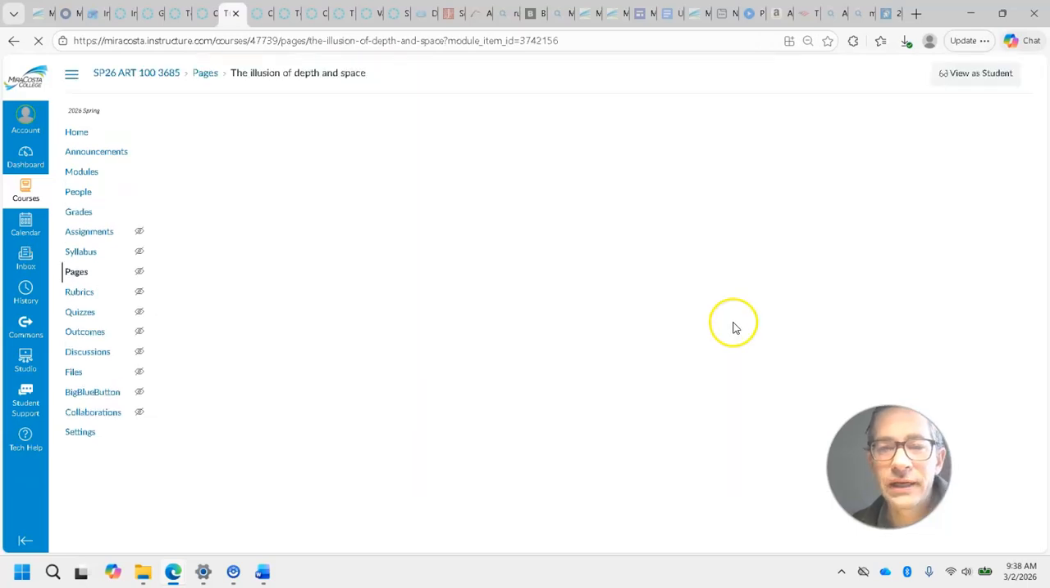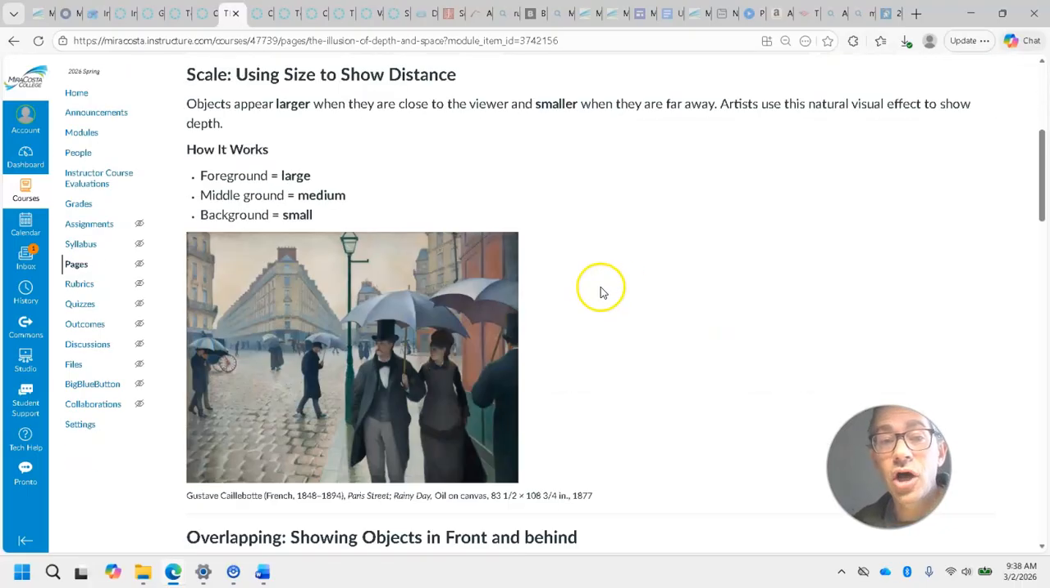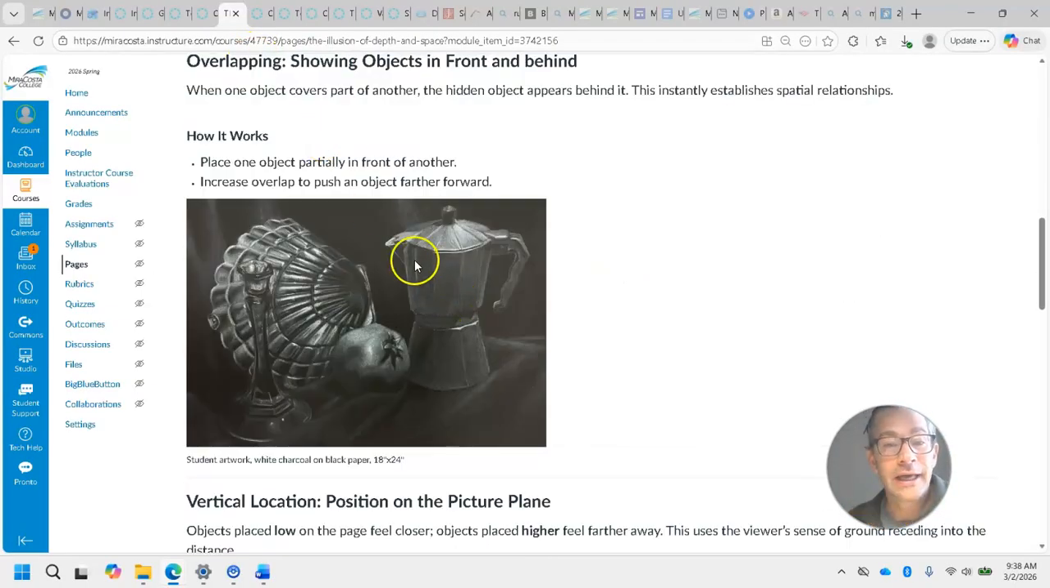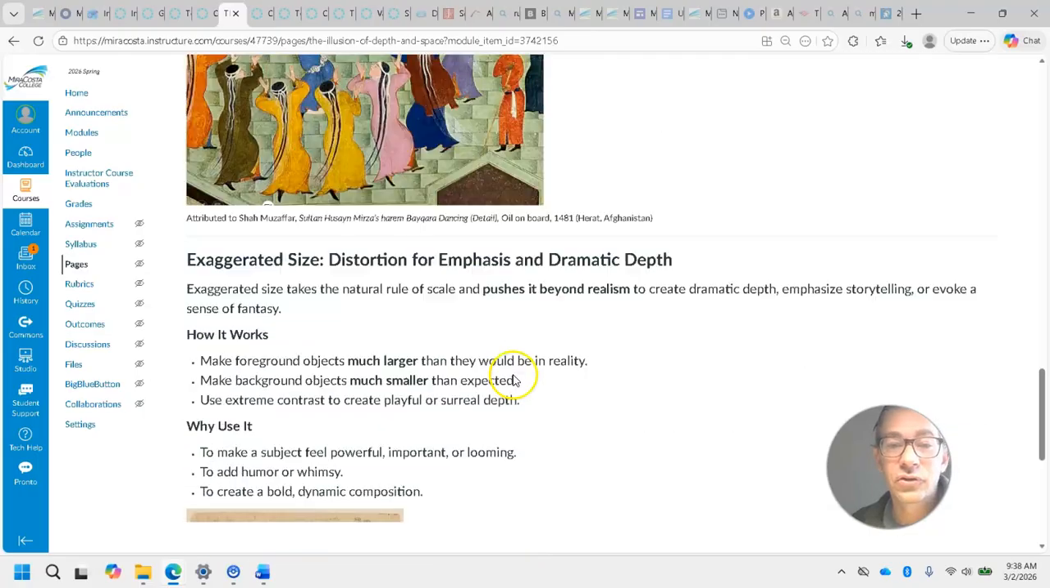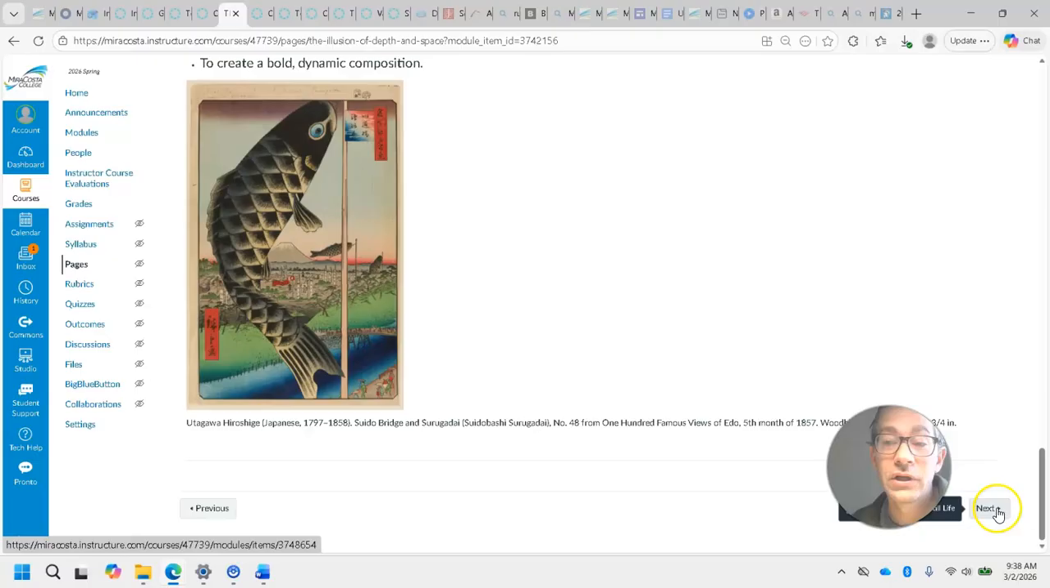There's one more page here about the illusion of depth and space, and this is how to essentially create the depth and space in your composition through various strategies like scale and overlapping, vertical location, and exaggerated size. So give that a good look through. There are questions on the quiz about this content as well.